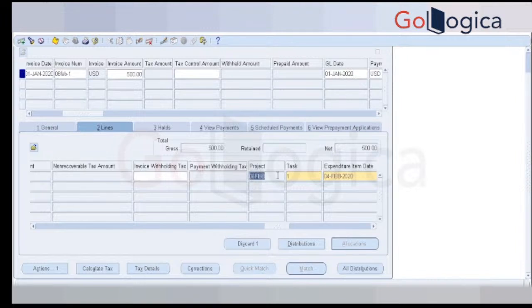If you enter here, no need to give any distributions. Why? Because of the PO match, it's pulled directly from the PO information, right? As per the mechanism, it's populating the line level. But whenever it comes to the expense report, it will be populated at the distribution level. No difference at all whenever it comes to the projects. Okay.